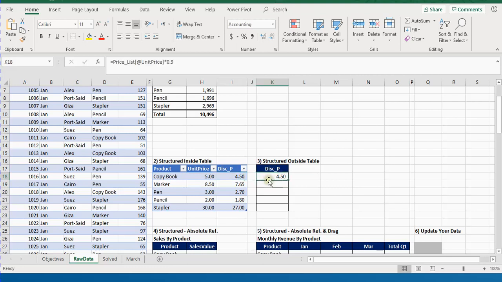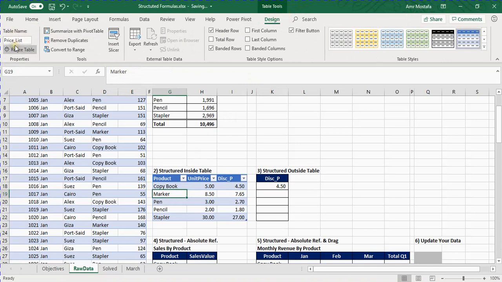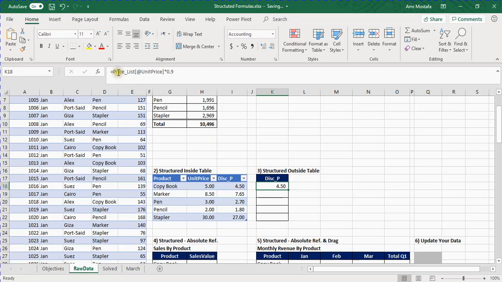But look now at what is written here. It's a bit different. You can see here, this is Price_List. This is the name I gave, as I showed you, to this table. So because I'm outside the table, it started the formula with the name of the table. Then it opens the bracket, and then adds @, like what we did last time, and then the unit price, and I multiply by 0.9. So let me try to write it myself.